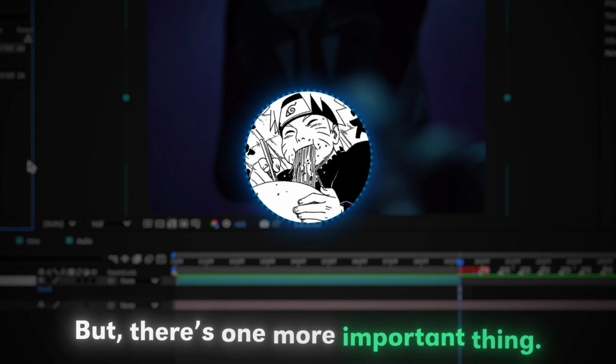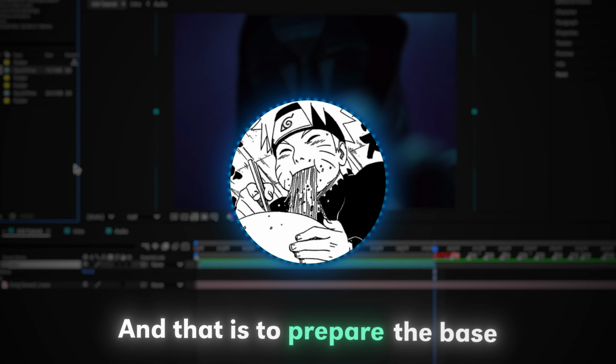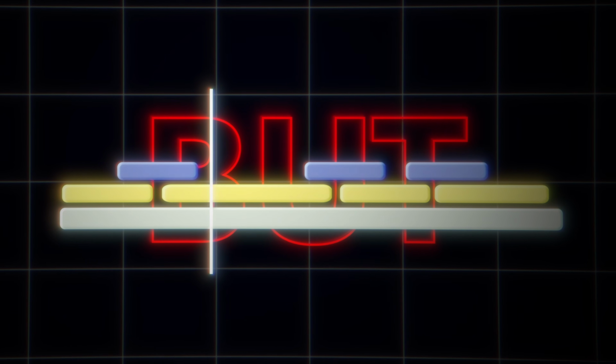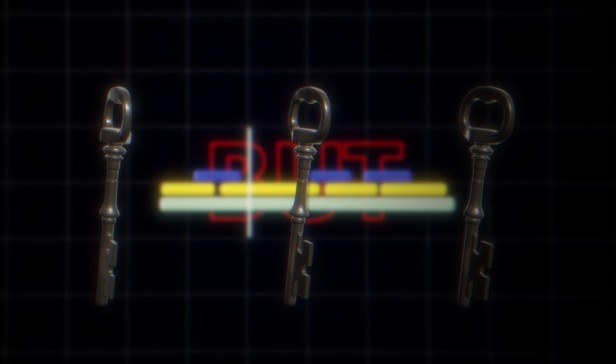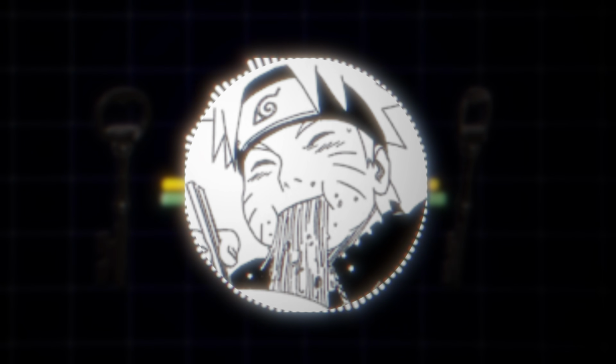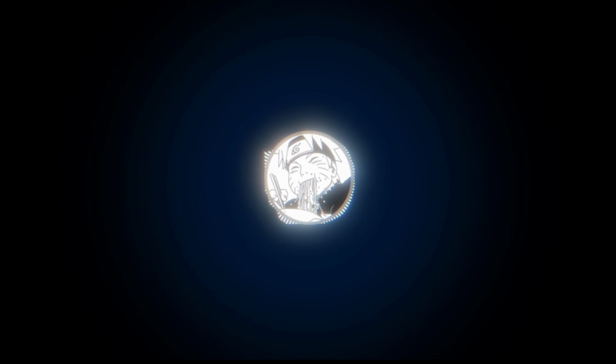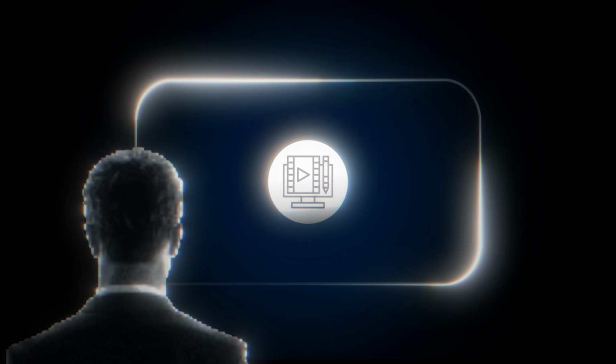But there's one more important thing left to do, and that is to prepare the base for the main edit itself. Now, making the base edit is simple, but there are a few key things you need to consider to make sure it turns out well. No worries though, cause I'll walk you through each of them. But before that, there is another thing that I want to share with you, which will help you massively in learning not only editing, but also other skills.